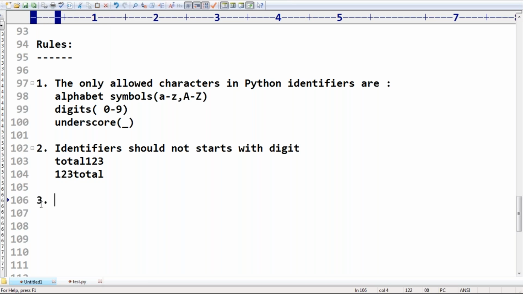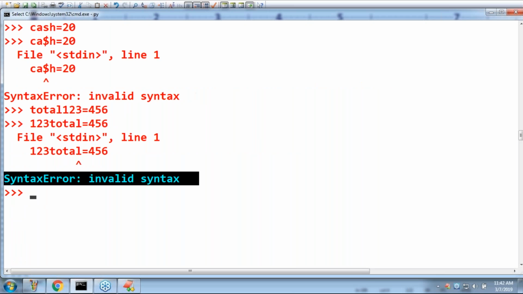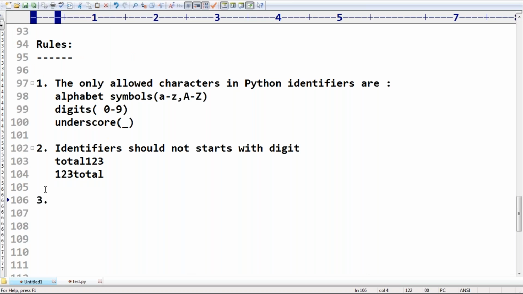Now, Python identifiers are case sensitive. Remember that very carefully, sir. Python identifiers are case sensitive. Of course, the Python language itself is a case sensitive programming language. Remember that, sir. The best example in Python, you can take total is equal to 10, sir.